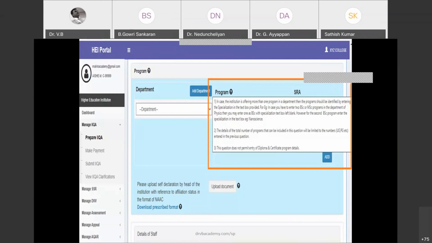And the next point to be noted is that the total number of programs that can be included is limited to the number of UGM programs which you have entered previously. So you can't exceed that number. And here you can enter only the UG and PG programs. If you are a polytechnic college, you cannot be entering it in this. So once we have done that, we have to upload the corresponding document.